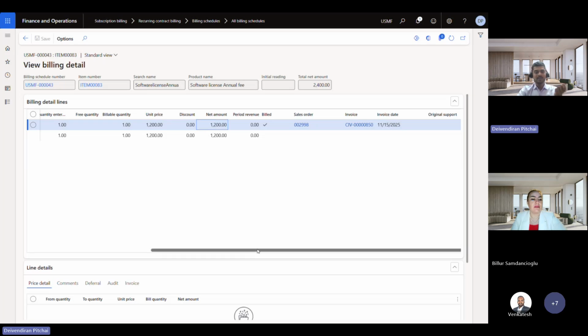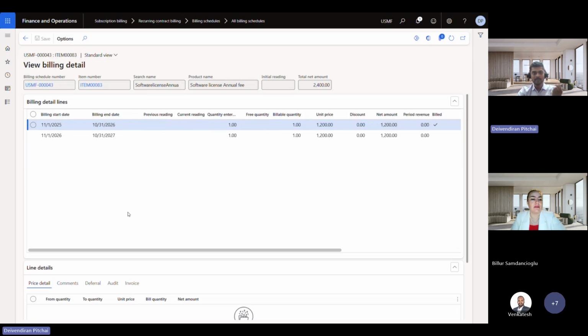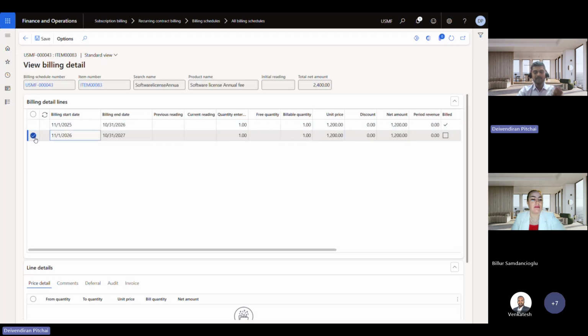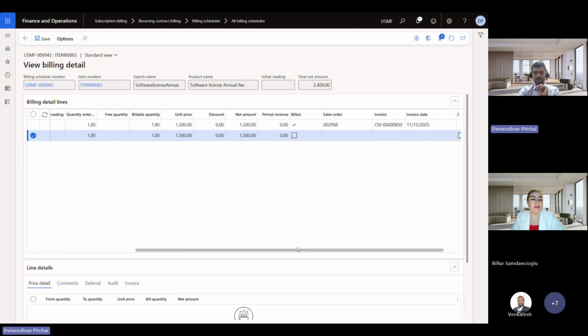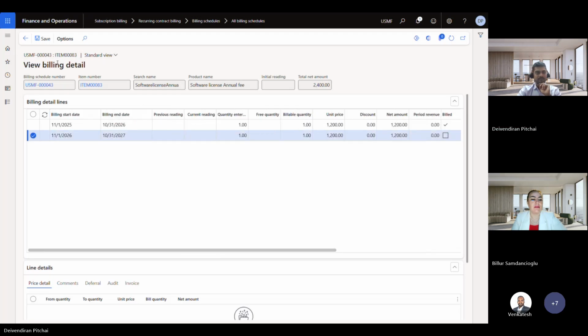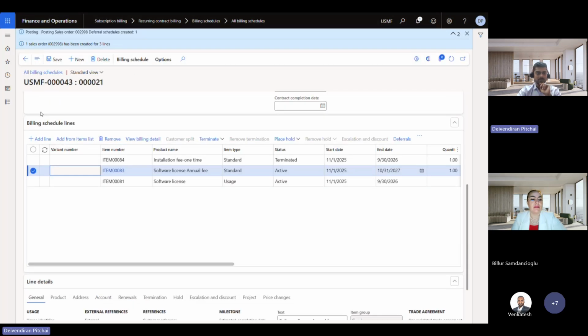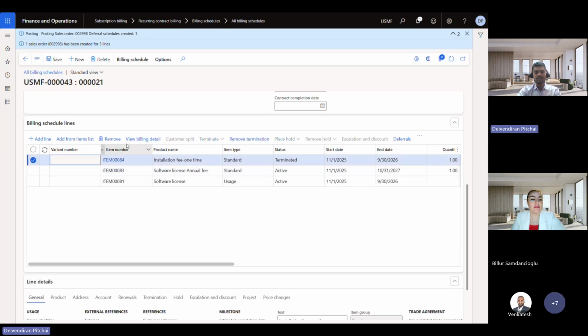And one more thing is, as I told you before, we have enabled the renew automatically checkbox. So based on that, the system has automatically created one more billing line for the upcoming period. Okay? So that is why it is created. I will show you this one. So this is the one-time fee.